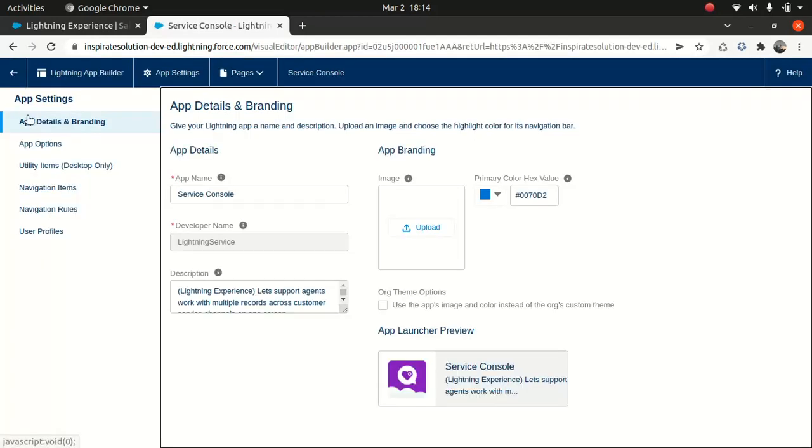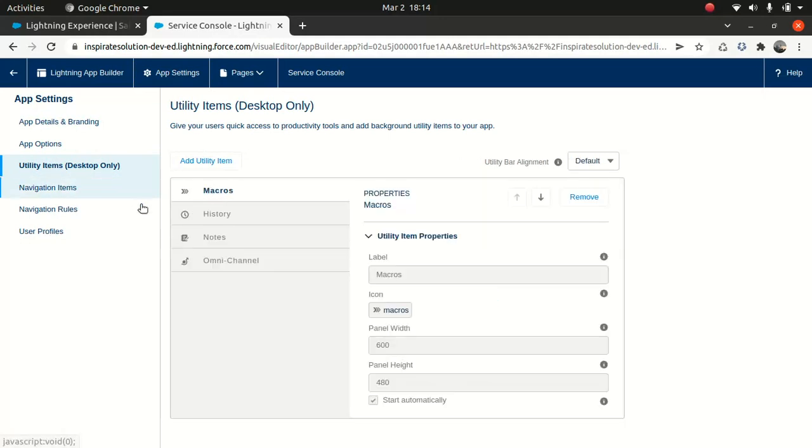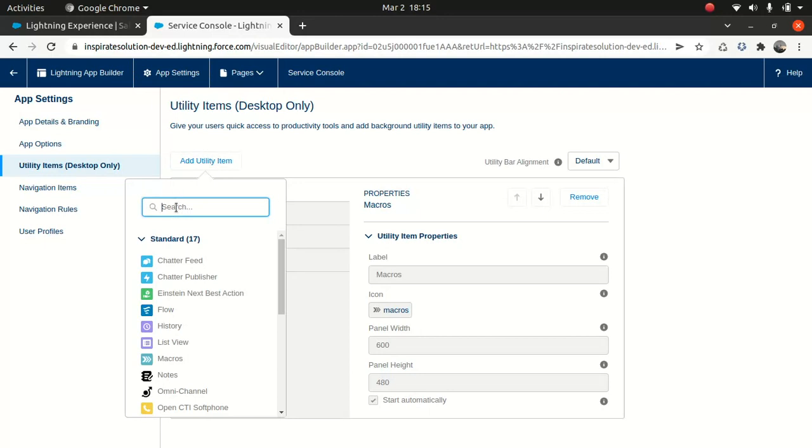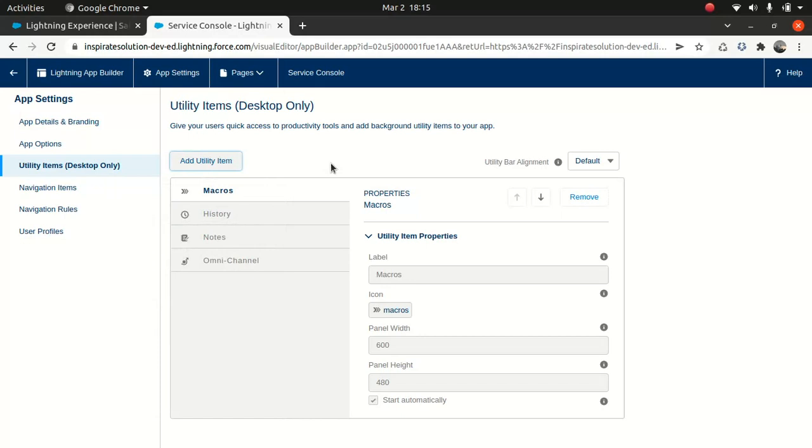And then you have your app option, utility item, and then you can add the macros. If you don't see it, just go to Add Utility Item, look for macros, select it, add it, and save it. That's all you need to do.